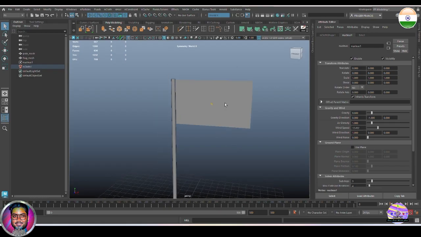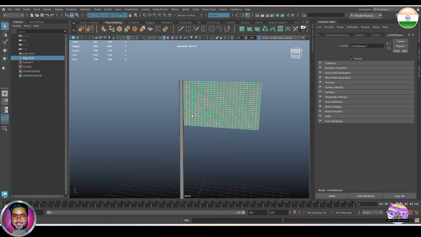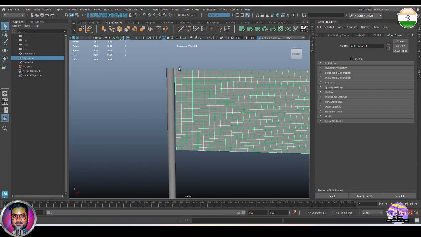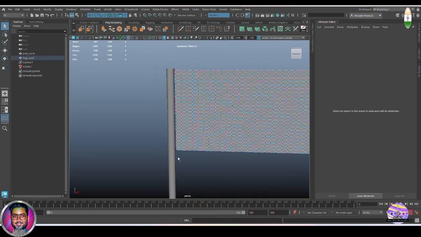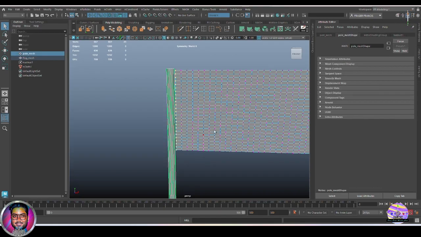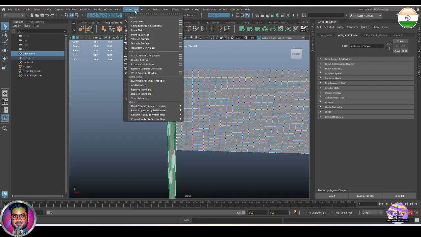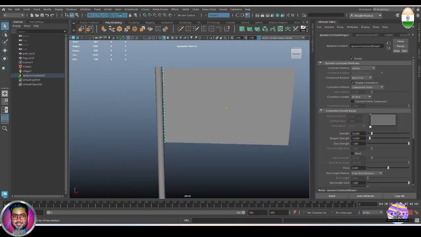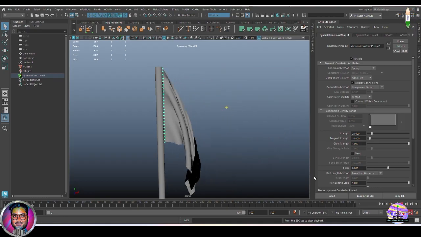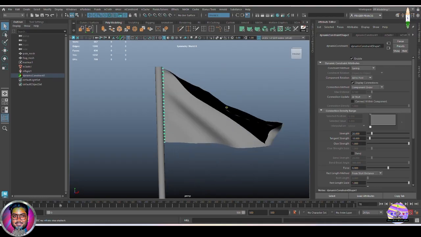So how can you prevent the cloth from falling down? The best way to do this is selecting the vertex over here and then selecting this pole. Now, once we do that, we'll go to the Constraint option and select Point to Surface. As we select the Point to Surface option and animate, you can see our flag is now attached to the pole.